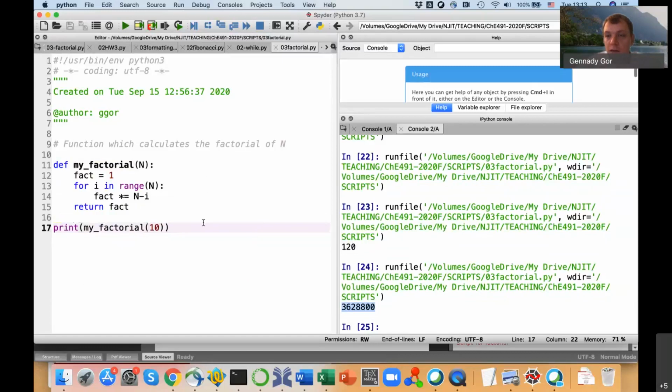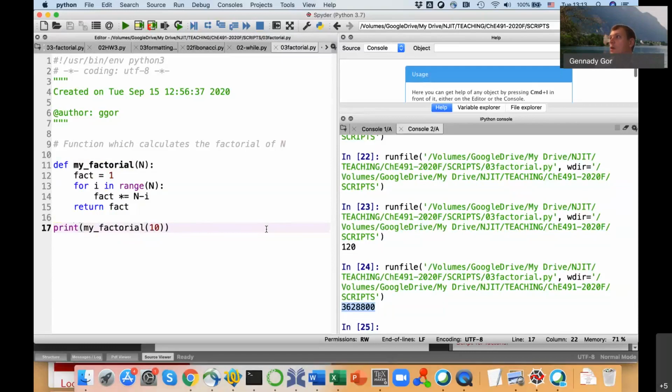Professor? Yes. Do we have to use a for loop? You don't have to use a for loop. Well, you can use other loops. I wanted to show you an implementation where you in fact don't use a loop at all. And there is a way to calculate the factorial without a loop, and it is called recursion.